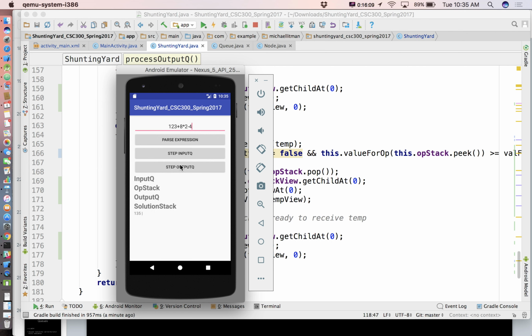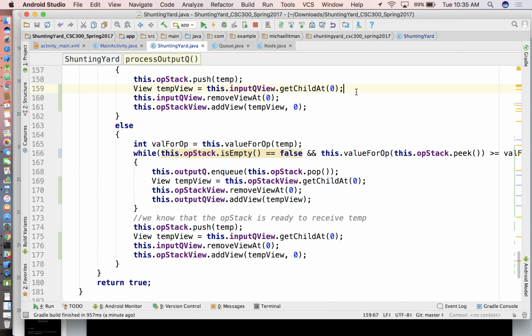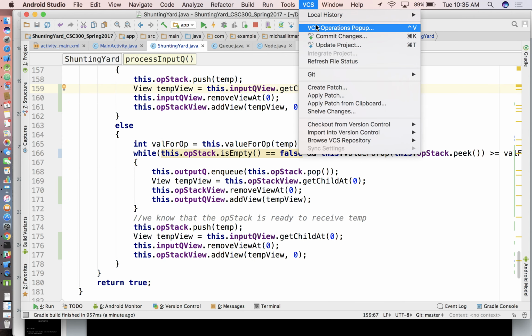I think it gave us the right answer, didn't it? 8 times 2 is 16, plus 123, minus 4 is 135. So we can call that good. We'll call that done. Everybody's happy with that implementation, so let's commit and push that. Upload it to the App Store, make zillions. Actually, we legitimately could upload that to the App Store as a free app, more of an example of shunting yard, but maybe we'll do that one of these days.